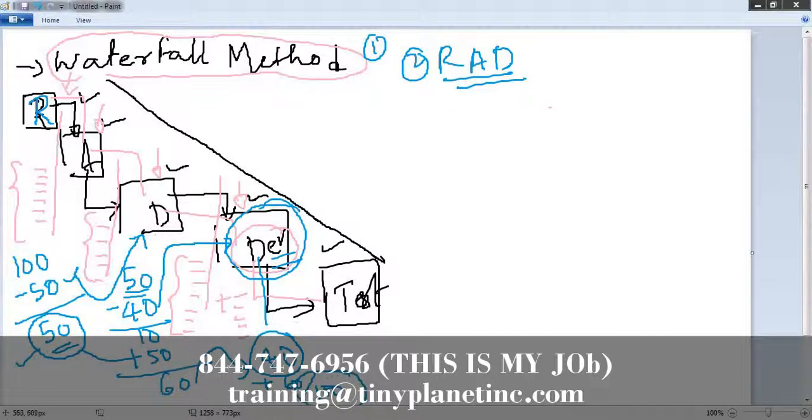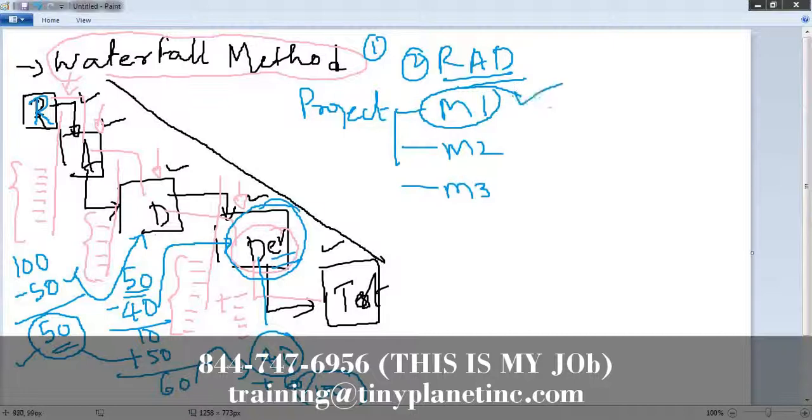Okay. Now while the development team is working on 100 requirements, a project will generally have multiple modules, am I right? Module 1, module 2, module 3. So the development team, say for example, they finished working on module 1. They give this module 1 for testing. They release it. If they are done with module 2, the second one, then they'll release it to the testing. Module 3 is done, then release it to the testing.